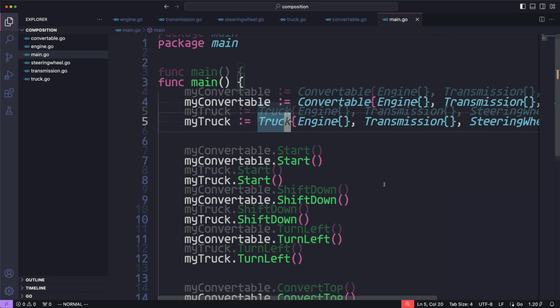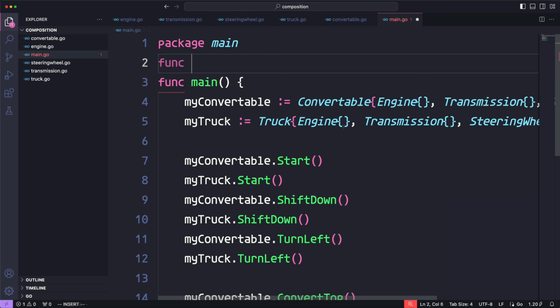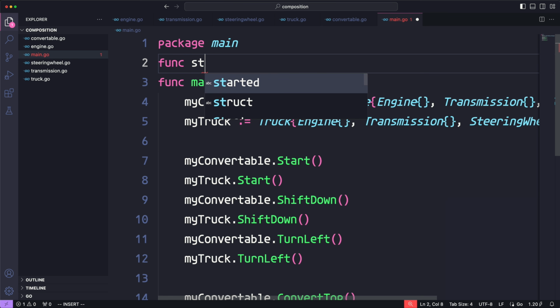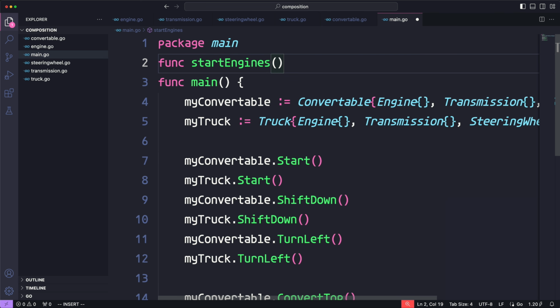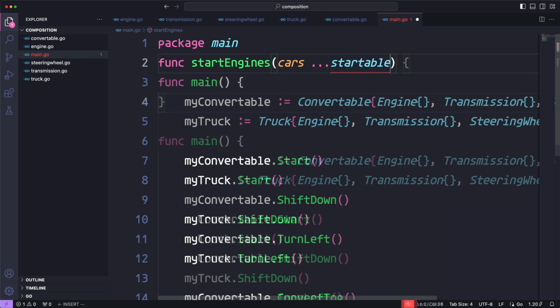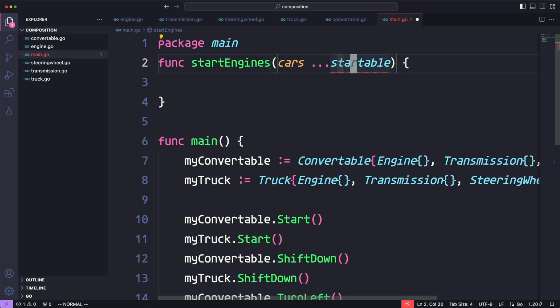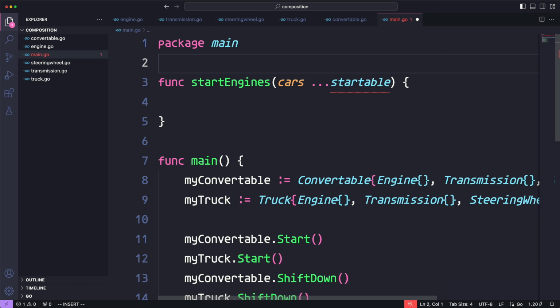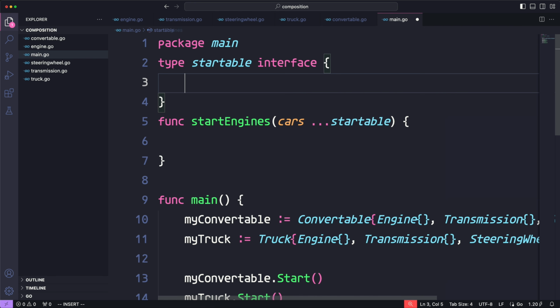Like for example, say if we wanted to create some function up here that starts all the car's engines that are passed into this function. So we'll do start engines, and it's going to take in cars, and we'll make it a variadic function, and we're going to say that it takes in cars that are startable. Now as you can see here, startable doesn't exist at this point, so we're going to go ahead and create an interface. We're going to do type startable interface, and we're going to say that any type that implements the start functionality is going to conform to the startable interface.